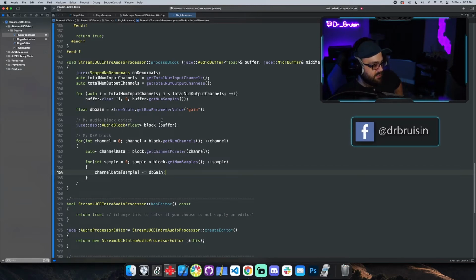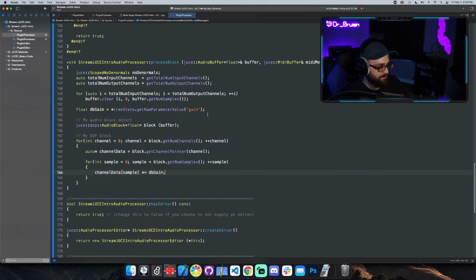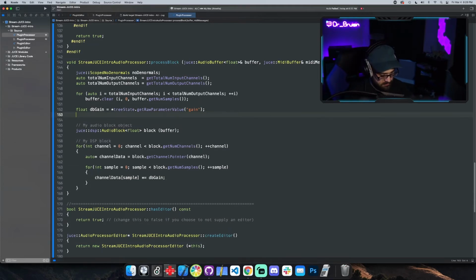So dB has negative values, so we need to change this into a gain. So we can do another variable right here. We can call it raw gain, which is the actual 0 to whatever log value.